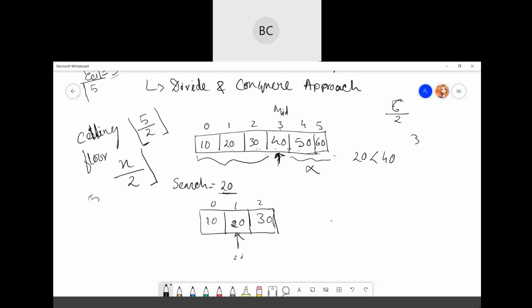Okay, suppose you are searching for 60. Now 60 is greater than 40. So you are not going to consider this part. You will consider only this part of the array because the value you are looking for is greater than the middle value. Therefore, you are not going to consider the lower part of the array. Then, in this case, you will consider only 50 and 60.